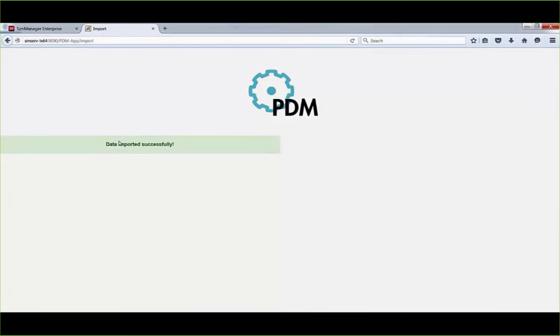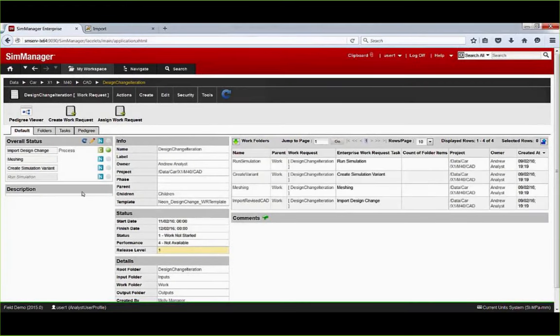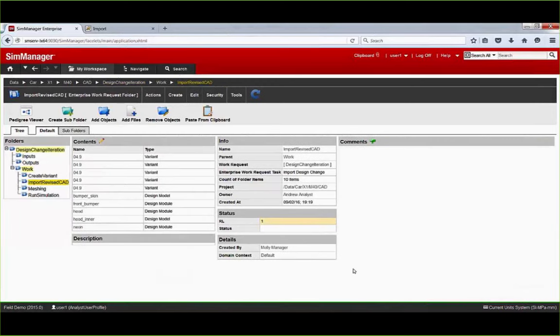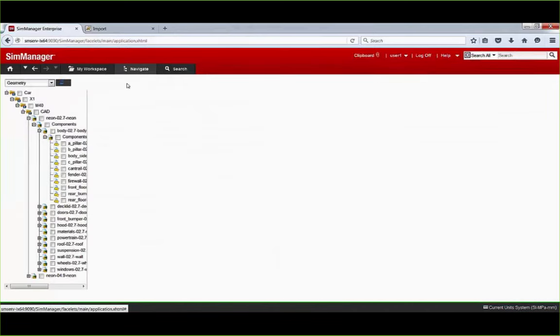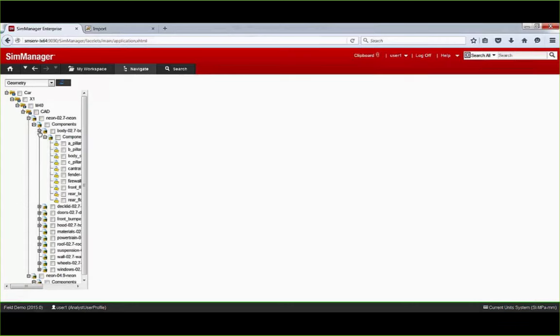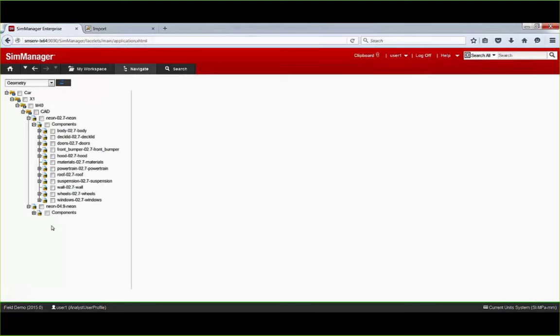Clicking on the submit button takes him to the work request view again, and you notice here that the icon now changes to green, which is an indication that the work for this particular task is complete. Refreshing the view, the analyst can see that under the import revised CAD action, there are a few new objects created, and it's visible here that the bumper and the hood went from 2.7 to 4.9, and because of that the full vehicle went to revision 4.9.